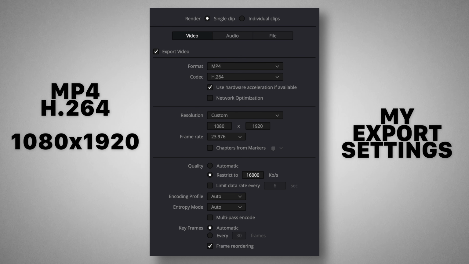So even though I often shoot 4K videos for upload to Instagram, I'll still export it at 1080 vertical. And as promised, here are my exact export settings. I choose MP4, a custom resolution of 1080 by 1920, and for target bitrate, I choose 16,000 kilobits per second. And that's pretty much it.